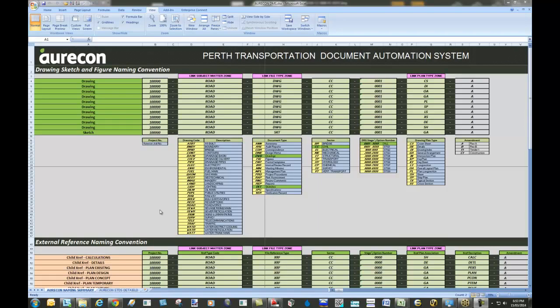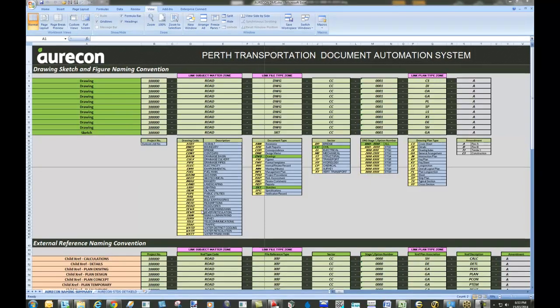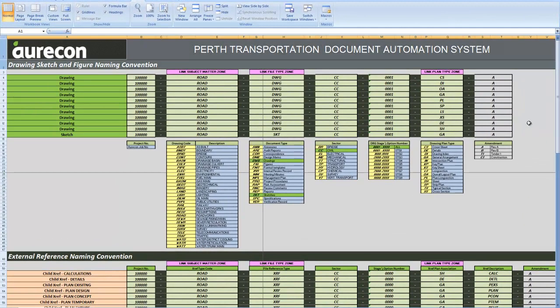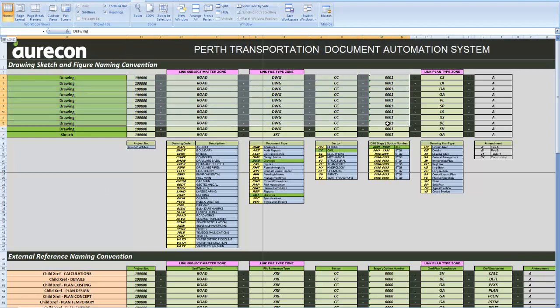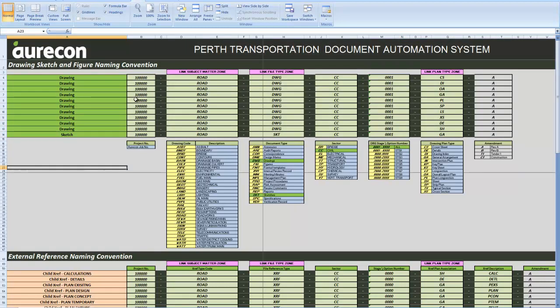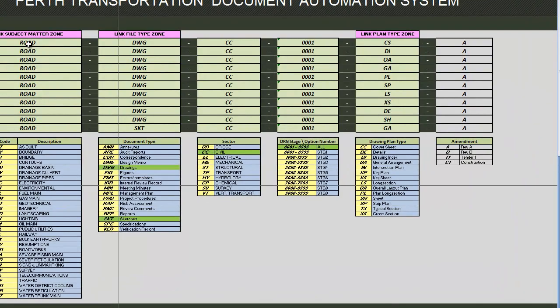This is an example of the AutoCAD DMS, Document Management System, developed in Perth for the purposes of document delivery using AutoCAD. Up here we have the drawing naming convention, and we use these identifiers of subject, road, what type of file it is, discipline, and obviously drawing number, and again the type of plan that's associated with that.